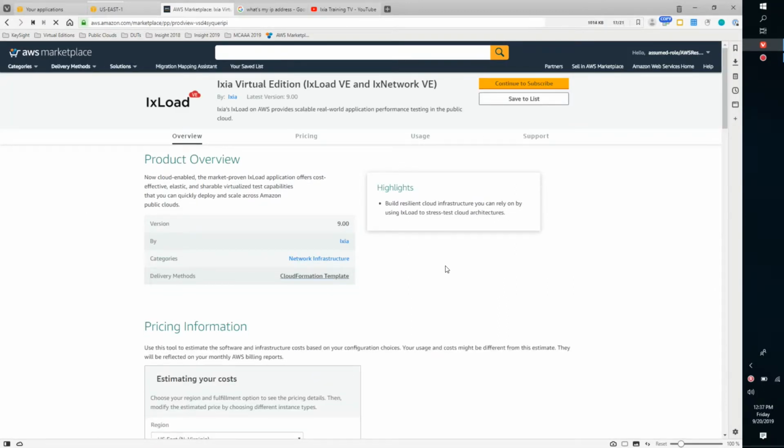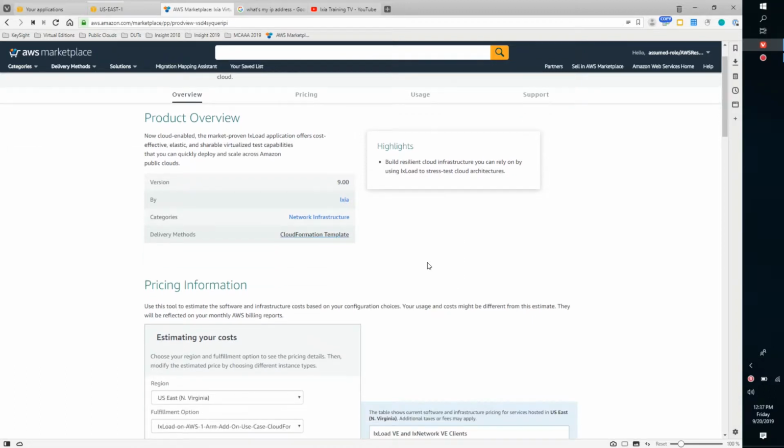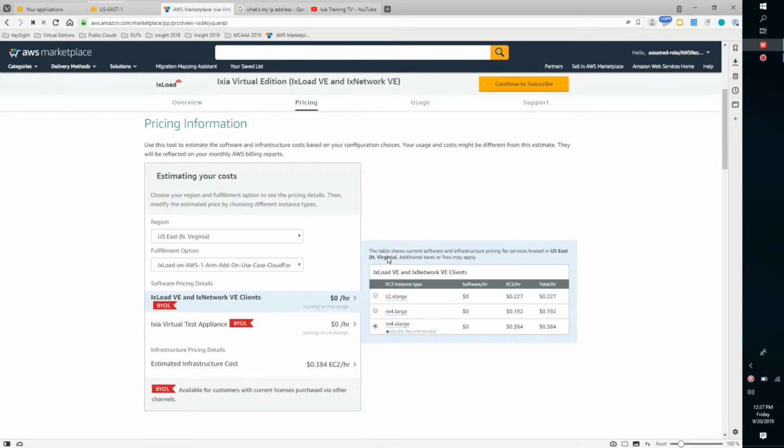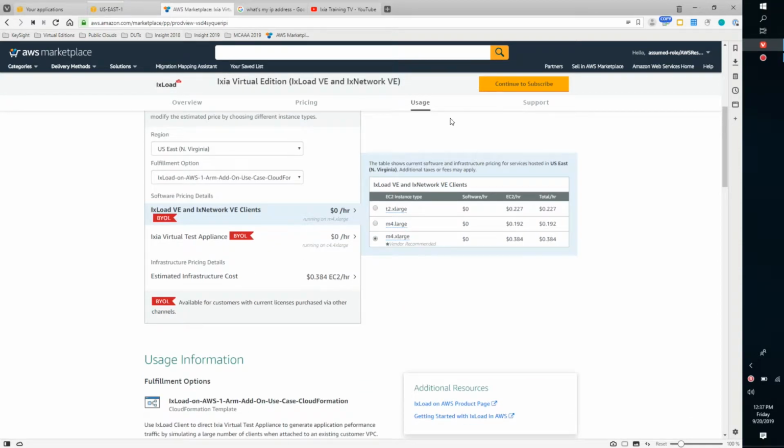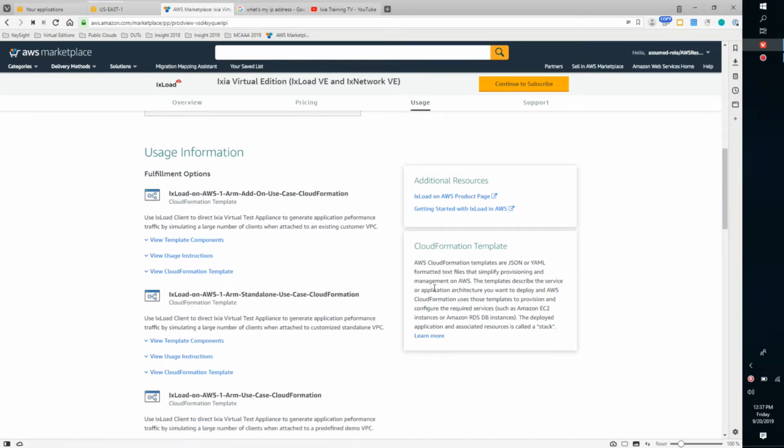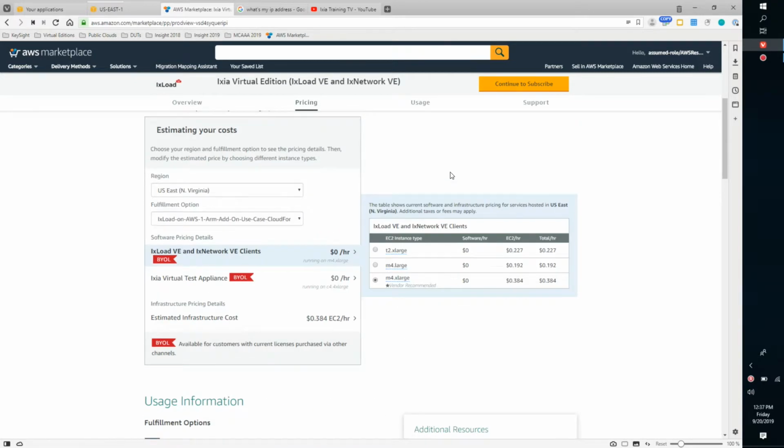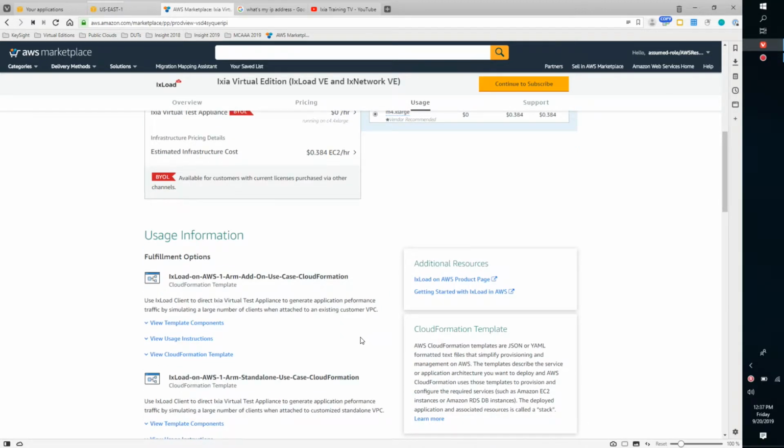Now there's a whole page dedicated where you can learn more information about the product, the versioning, what the licensing and instance size options are, and the fulfillment options. We do the fulfillment options by CloudFormation template, which is a great way for you to get started easily. The templates will let you deploy something very quickly. You can also take those templates and dig into them.